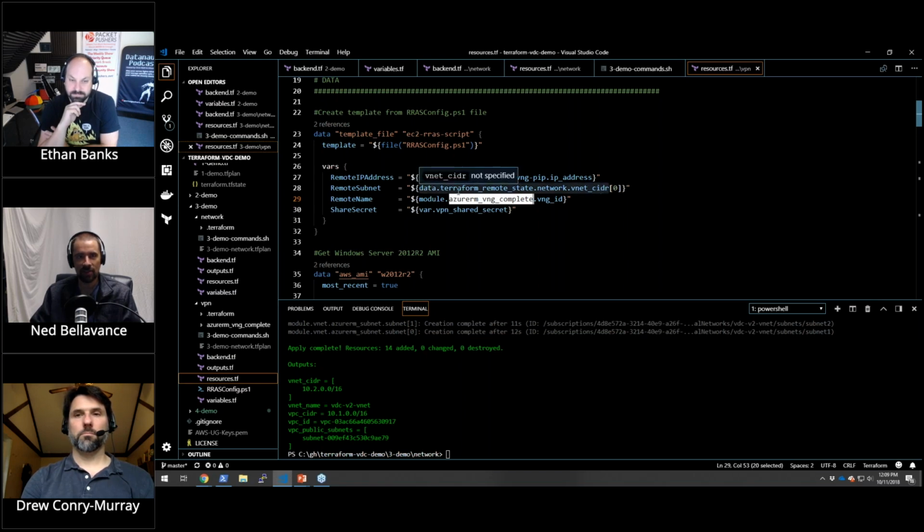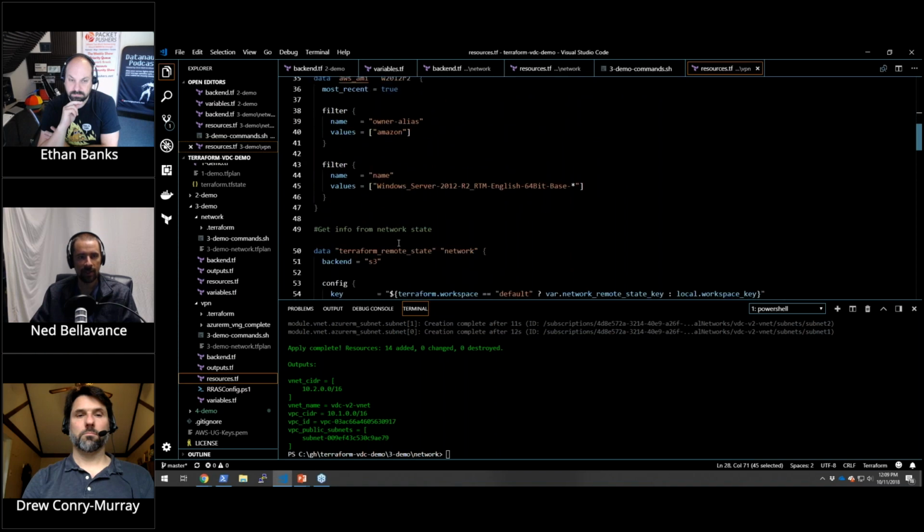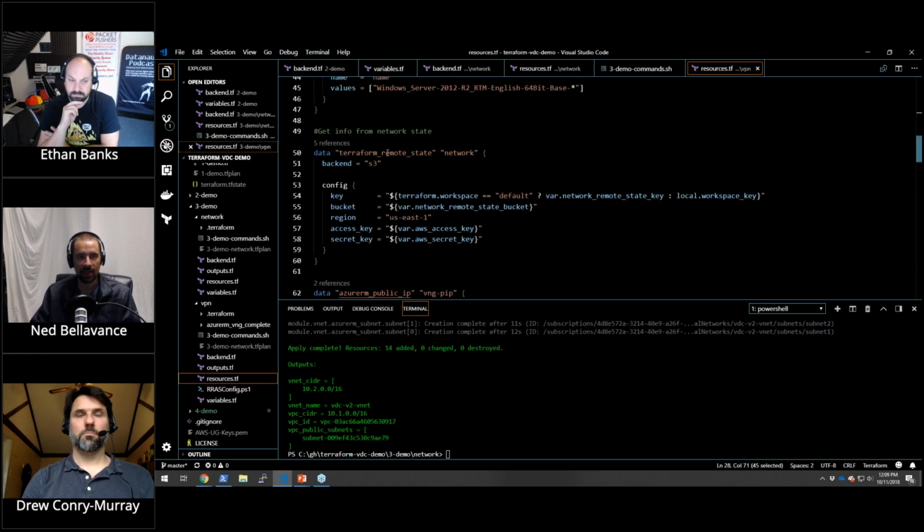some more advanced configuration. The other thing here is I'm actually pulling data from the network configuration by invoking data.terraform_remote_state. And so that knows to go out to where I have that network remote state stored, and I want to retrieve the VNet CIDR to hand that off to this template file. And I think, where do I actually, oh, here's the remote state. So here's where I tell it, this is a remote state called network. Where does it exist? And how to retrieve it. So I have to give it AWS keys to access that bucket to get the remote state out.